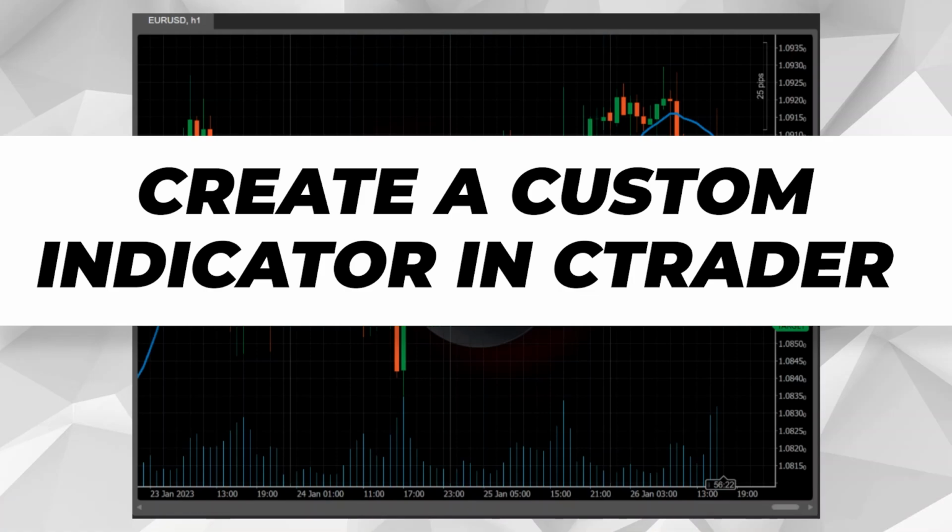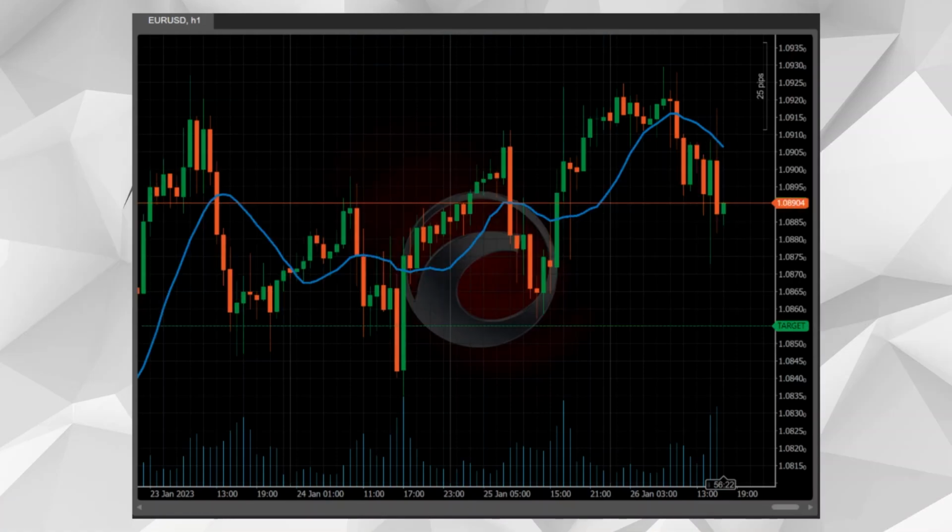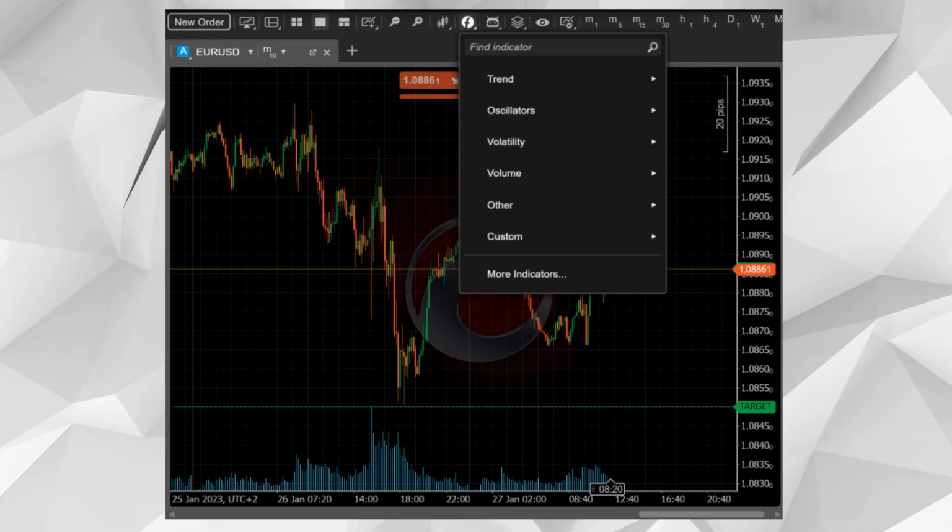Hi everyone, in today's video, I'm going to show you how to create a custom indicator in cTrader. First, open the cTrader platform on your computer, then go to the Automate section, also called cAlgo, where you can create custom tools such as indicators and trading robots.